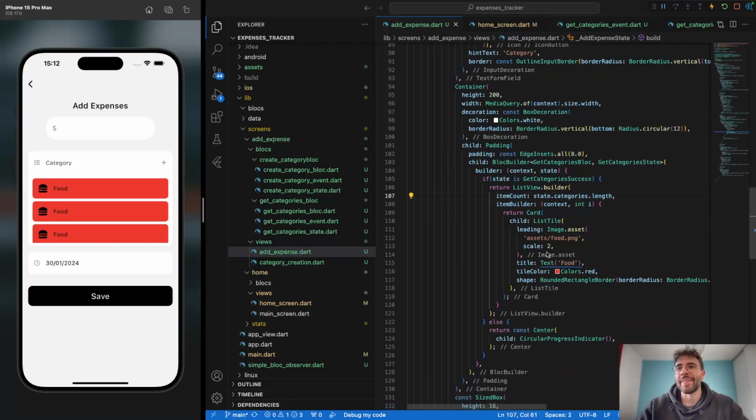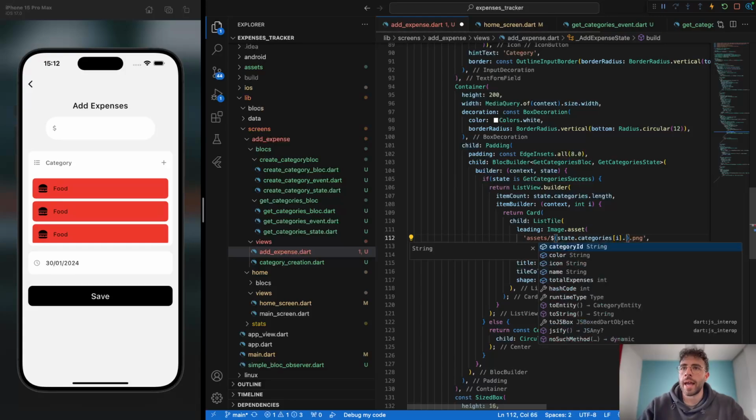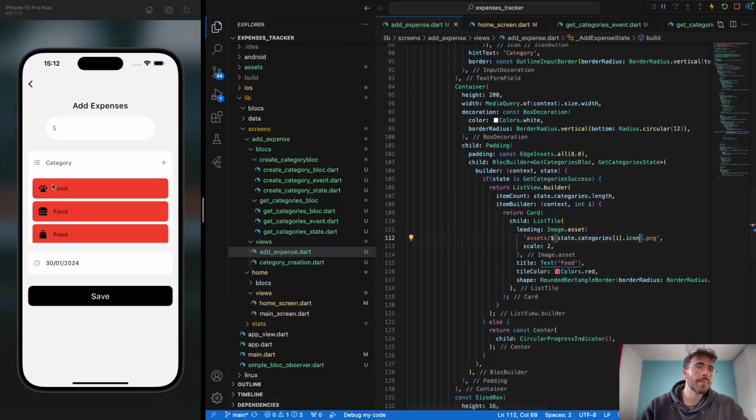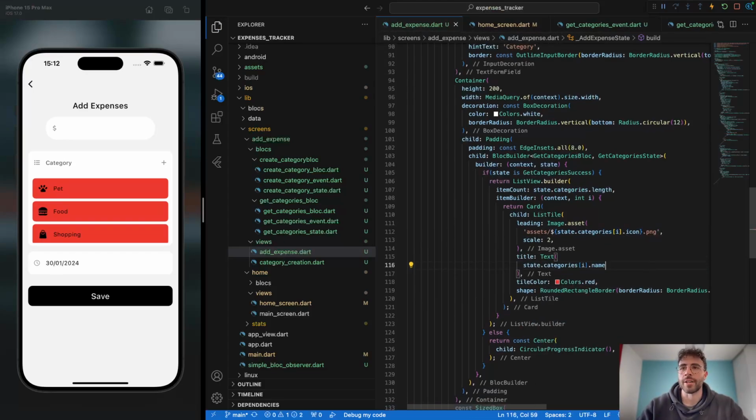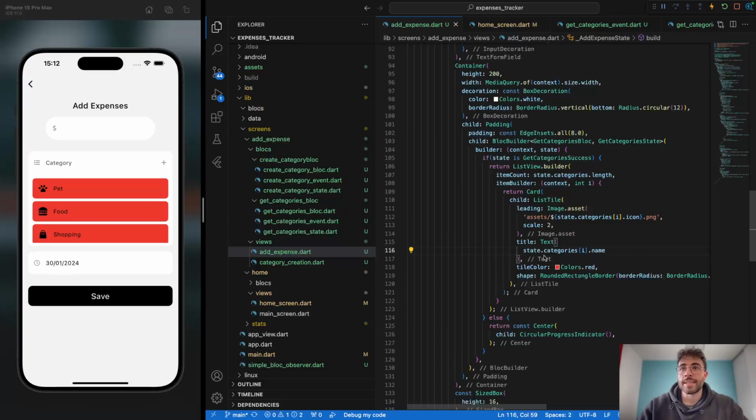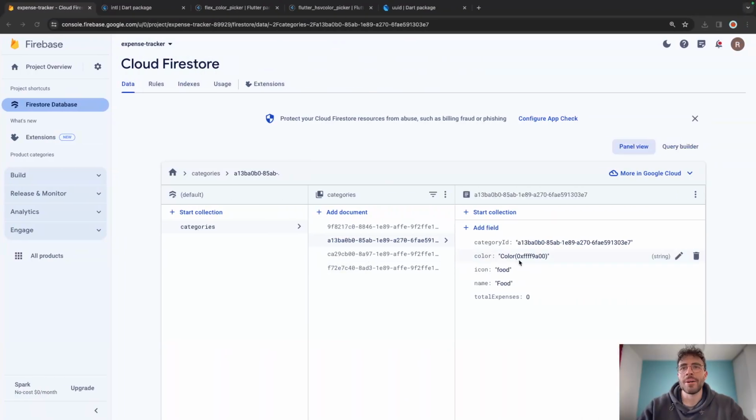That works. And now here, instead of having food.png, we're gonna say here this is equal to state.categories, access the right index, and say icon. Save that, and as you can see, we have the icons that are changing dynamically. Same for the text. Here, the text is not food, but it's state.category.name. All right, very good. And the tile color, let's see how we do that, because we have color, we have something like this.